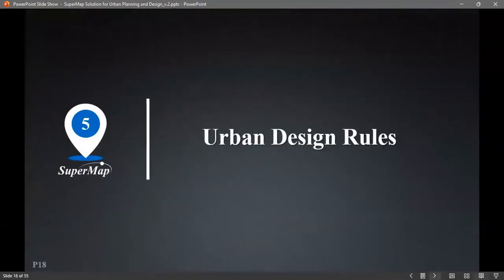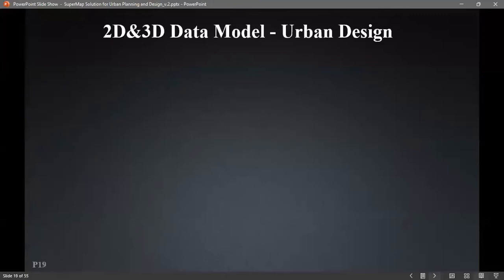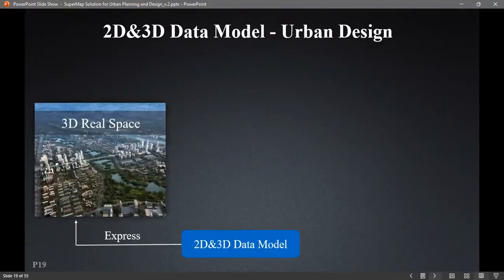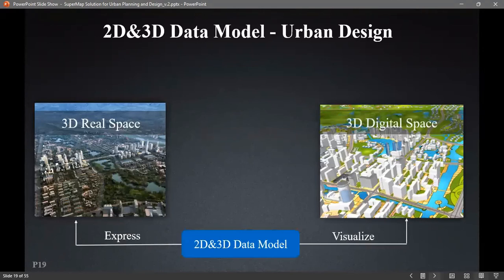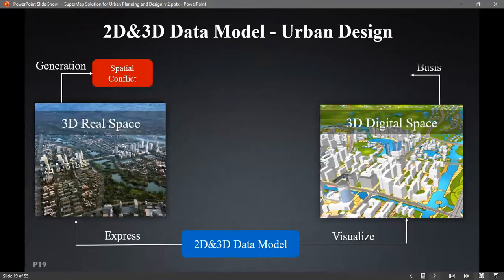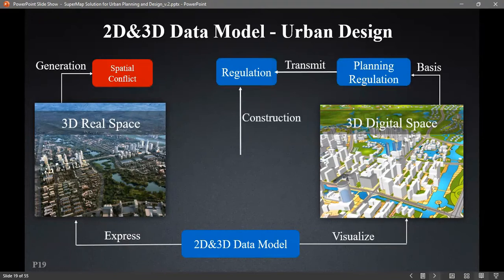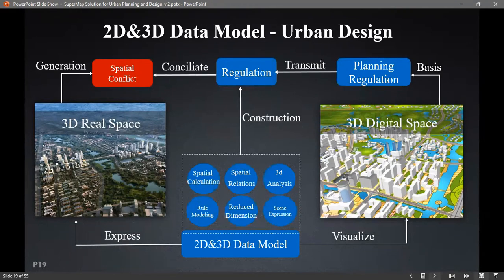Okay, so let's talk about urban planning, urban design roles. Here we can see the 2D and 3D data model of urban design. The expression of the 2D and 3D data model is that this is real 3D space and this is the digital space of 3D data. With the 2D and 3D data model you can do spatial calculation, spatial relation, 3D analysis, rule modeling, reduce dimension, and scene expression.